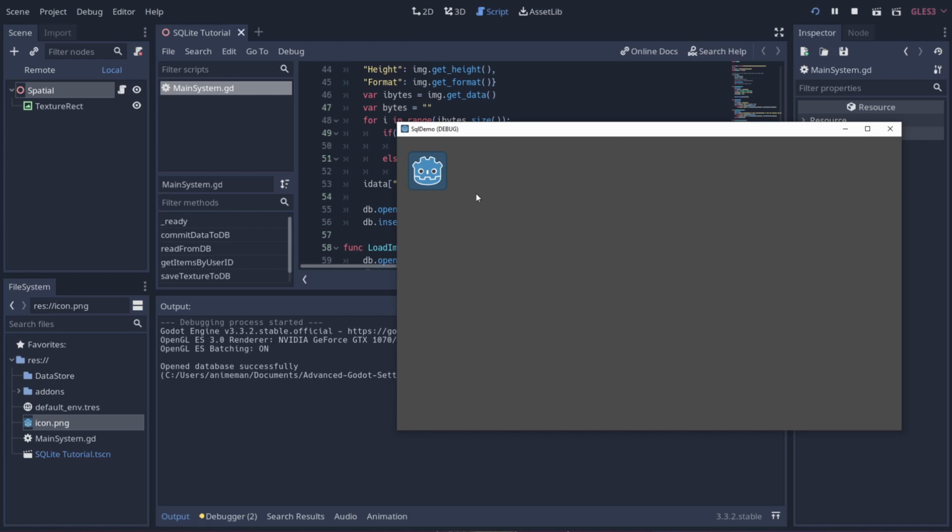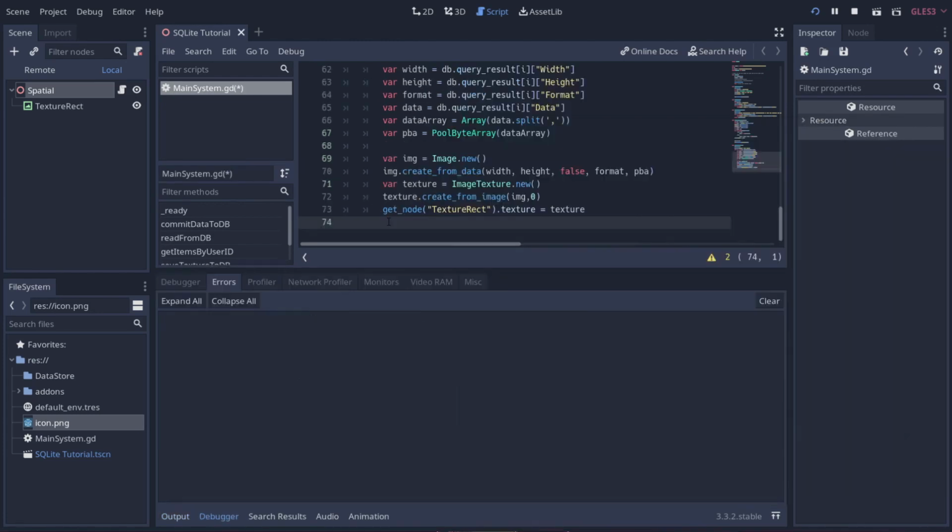What if instead we just saved our texture location to our database and we loaded that? That's more memory efficient and it's a little easier to work with than just literally saving the bytes to the database. So let's go ahead and take a look at that. So the first thing we're going to need to do is we're going to need to save our texture out to the file system, right?